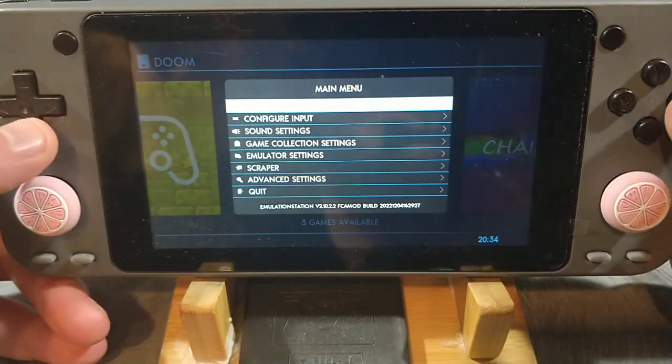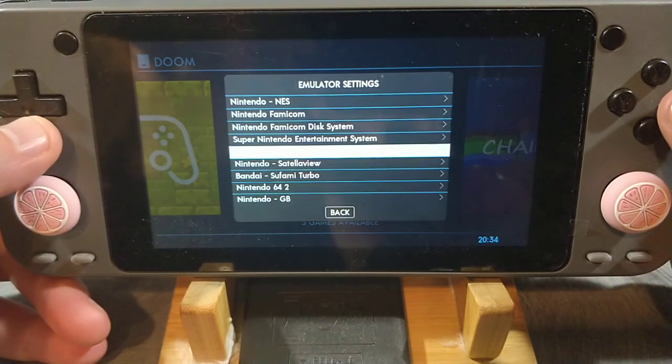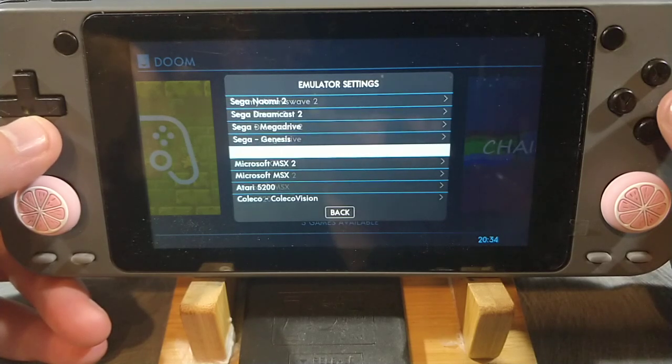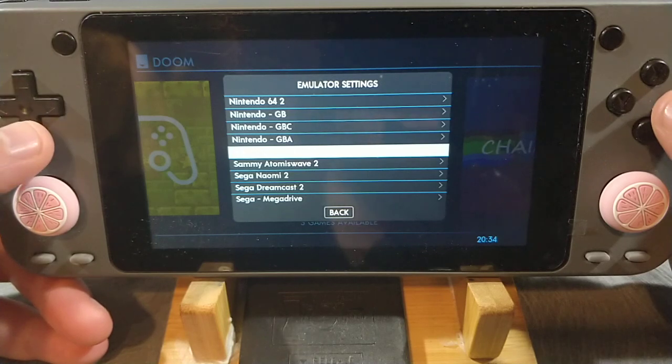One of the other features that I've done here, I showed this off a bit in the last video, but I've added a lot more systems to the list that you have here. All these are listed as 2 because they play using RetroArch.